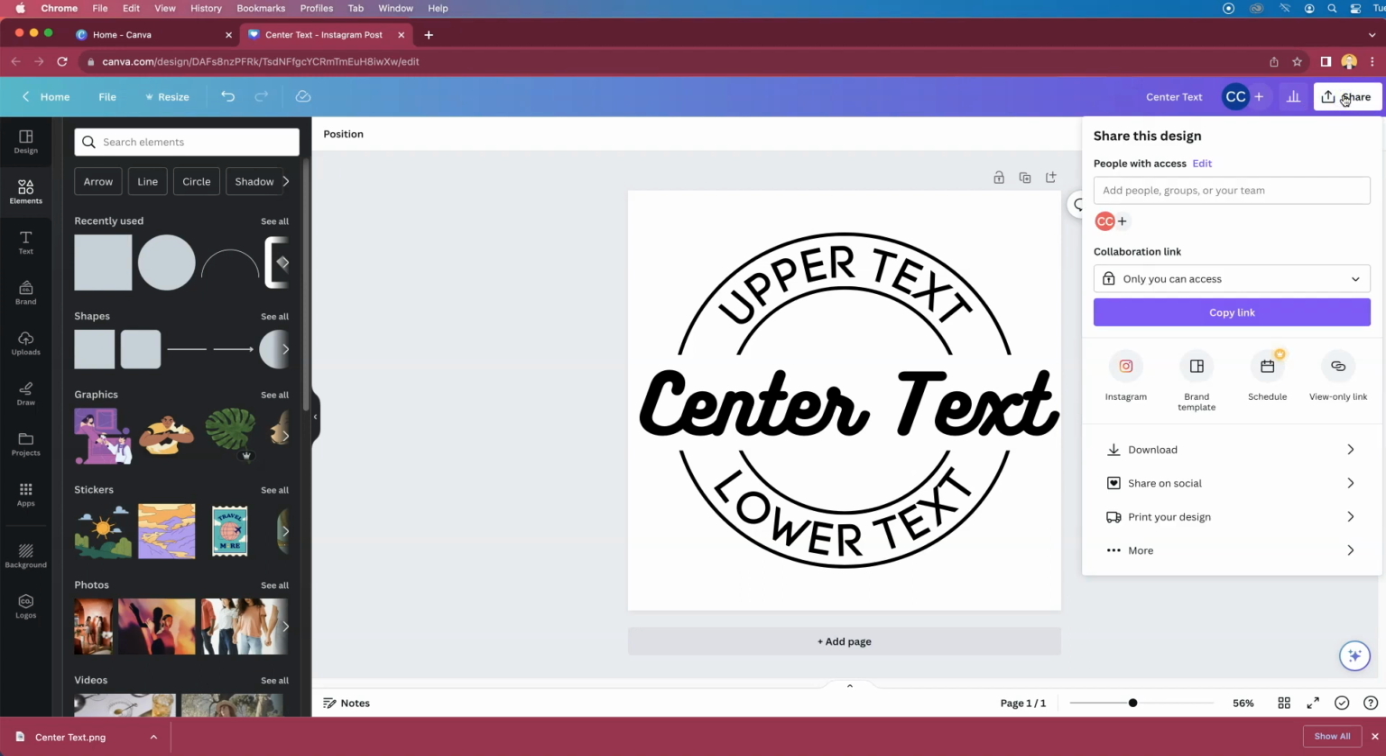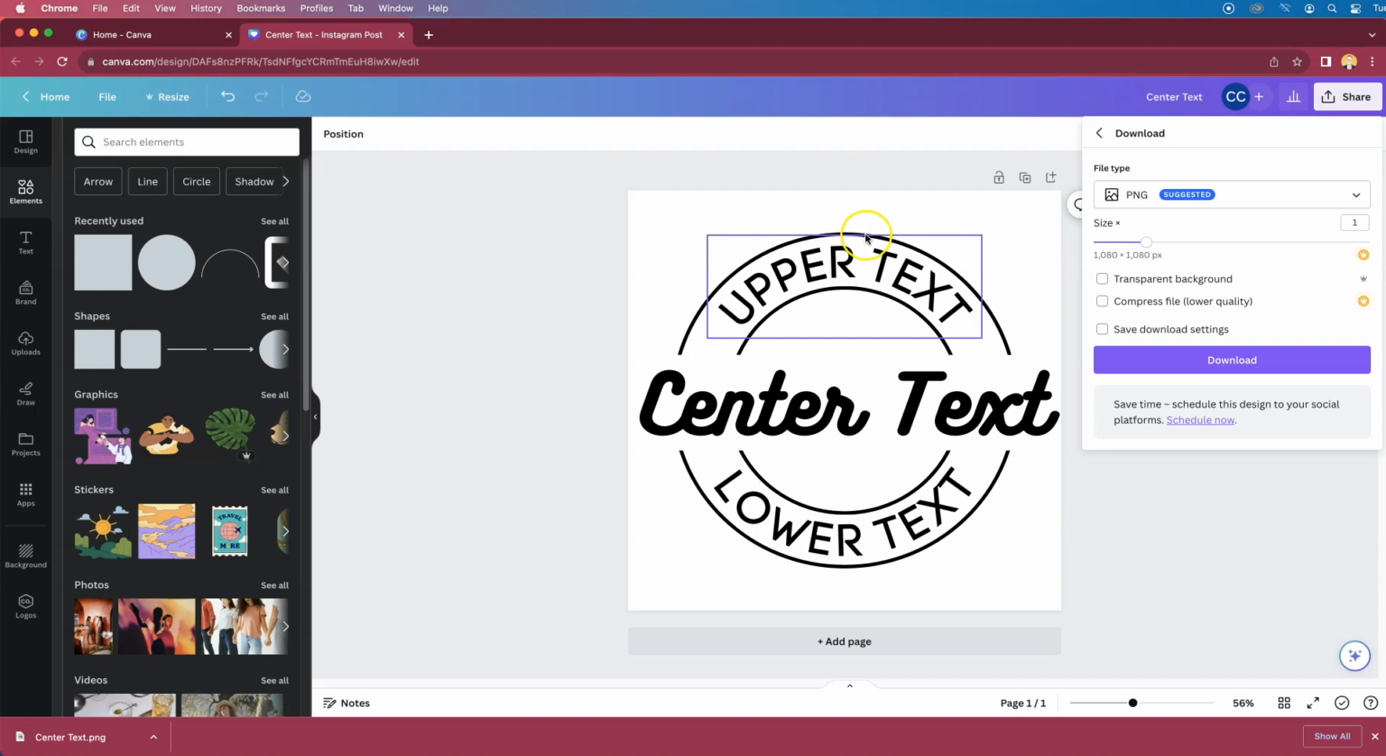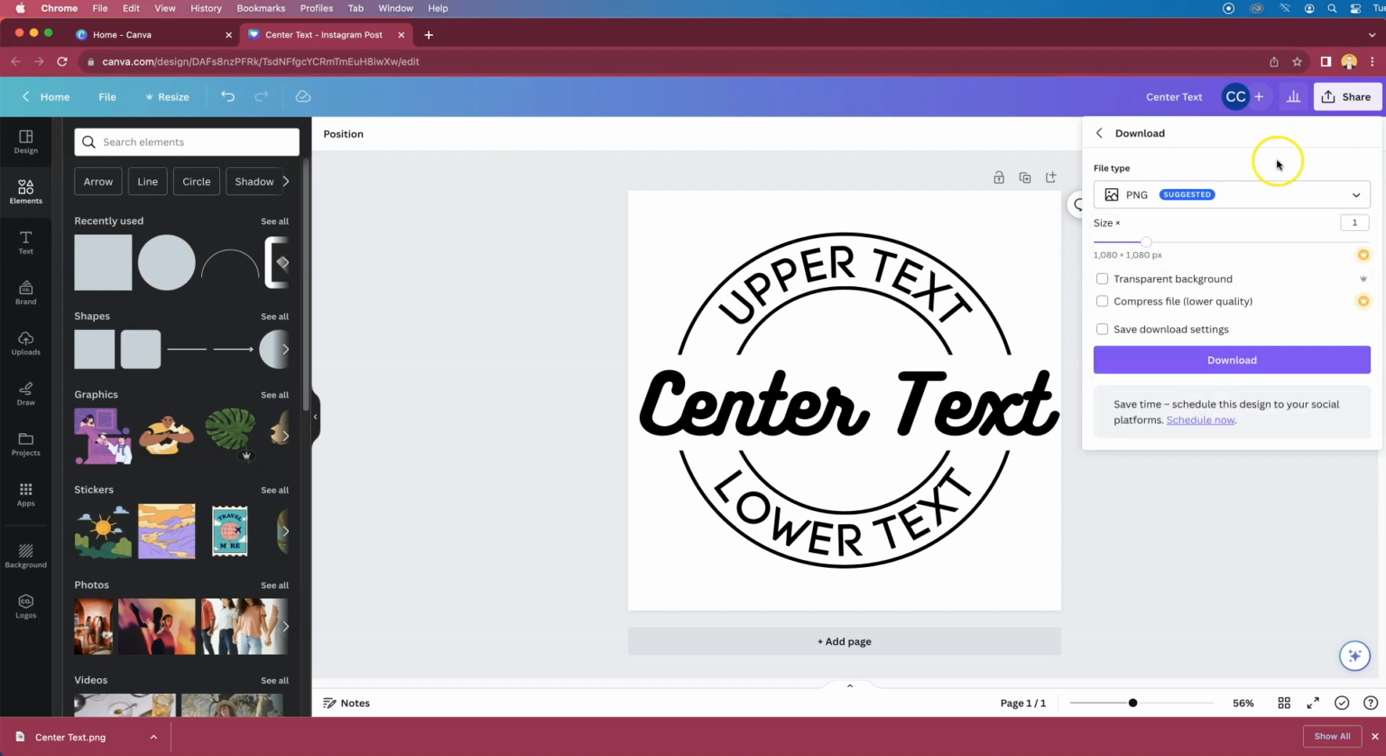So now from the share, when you download the image, if you have a pro account, you have the option of downloading as a transparent background. But the problem with this is that, remember, we have that white square there that's blocking out the circles. And so if you download with a transparent background, the background will be transparent around the circles, but the box will be white. And so we instead want to download it as a JPEG or a PNG, but you don't want the transparent background.